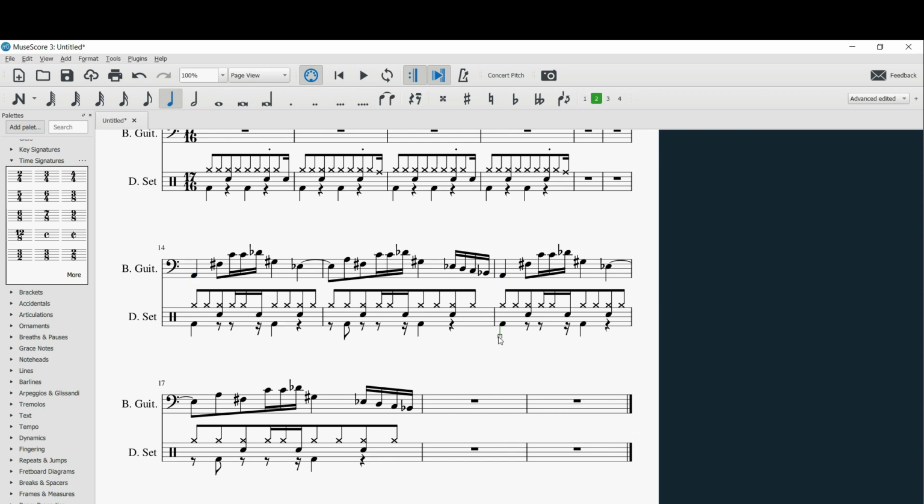So there we have it. We can create simple but cool sounding math rhythms using this technique, this additive rhythm technique.